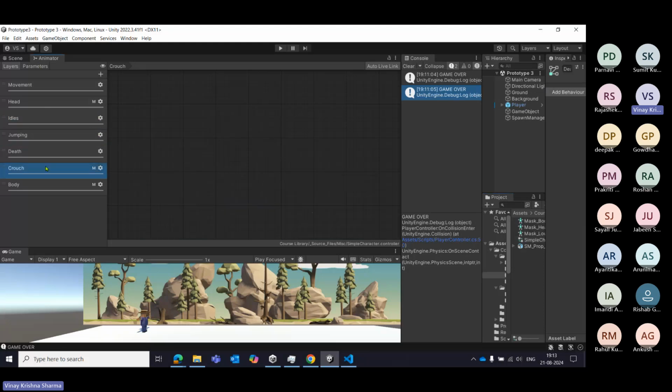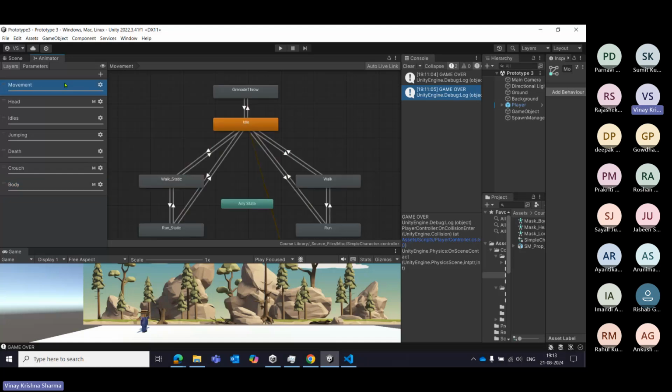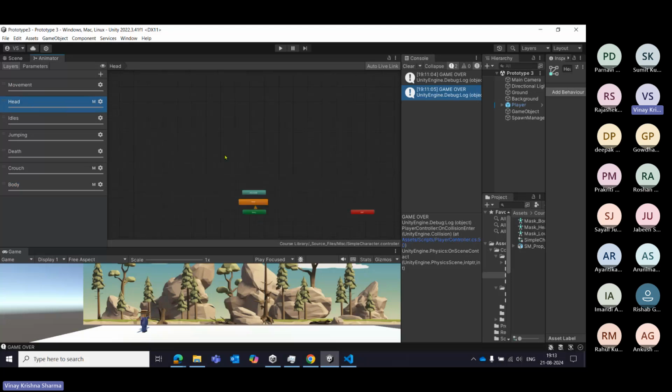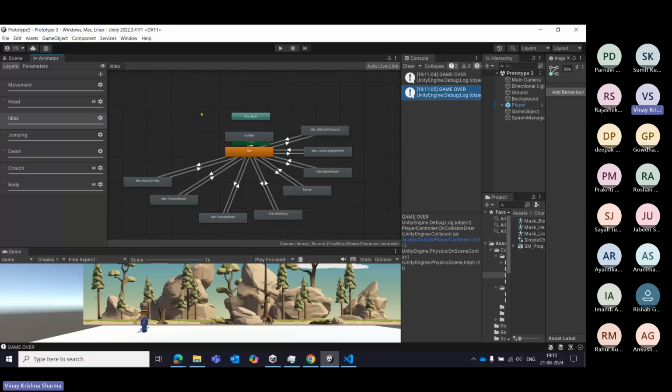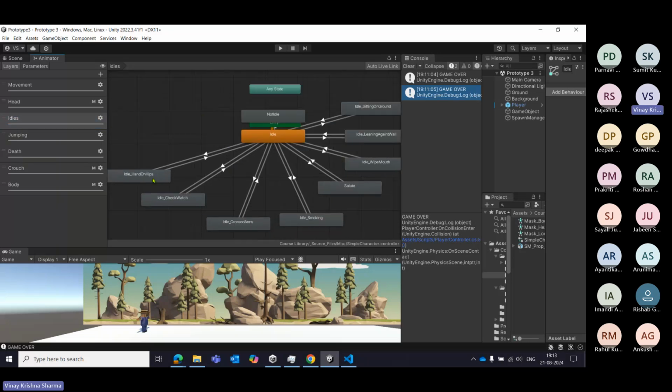Okay, so there are different layers of my animation, right? So in the movement thing, say suppose you want to look at some object, then you have a state for, say, the head, or you can have an idle state as well. So you have like idle hand on hips. Suppose you are waiting for someone, right? So let me just quickly show you something out of this.